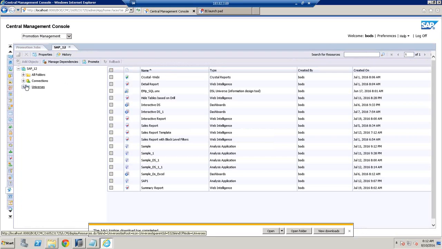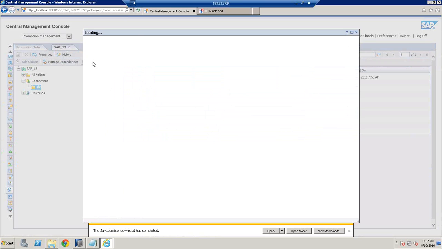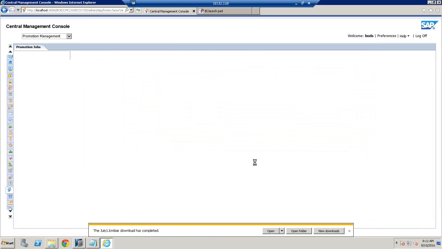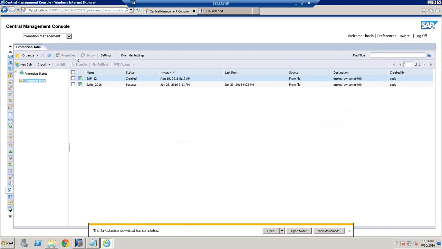And see, the list of the folders and connections are there. You can see here. Okay. Now click on promote here. Promote here again. The job is created. Now it is showing created. After some time it will execute. Once it gets success, the July folder will be available in our BO system. Now it is showing the status as running.